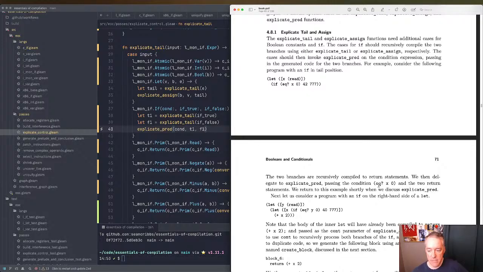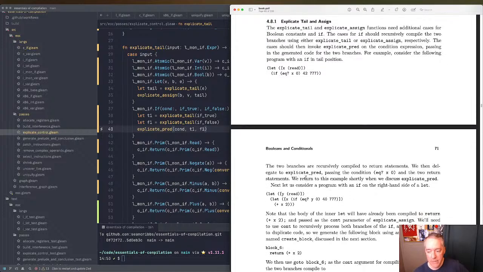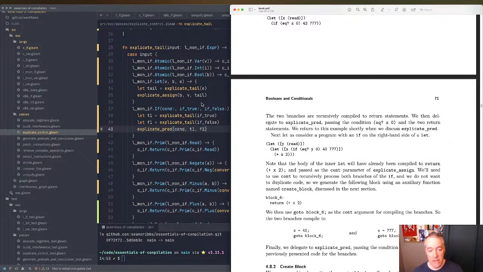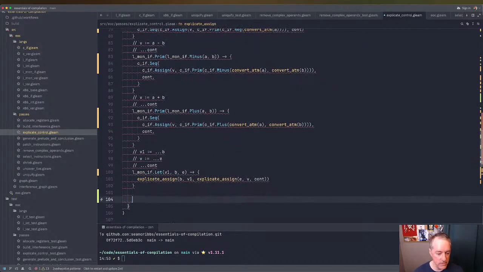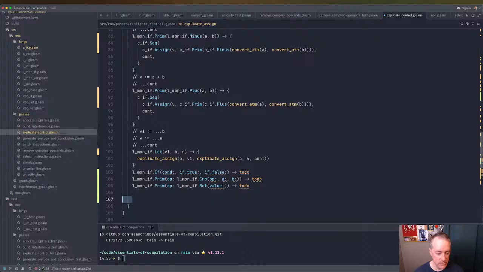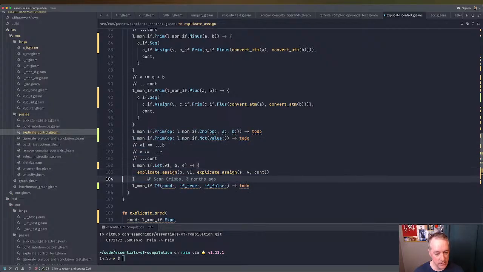Right, so we recursively compile them to return statements. Essentially they're saying that's a tail expression, that's also a tail expression, because this if is in tail position. And then you call explicate pred, passing the condition that was given and the two return statements. Okay. So now we need to talk about if it's in assign position. First, before we go forward, I'm going to add the missing patterns there so it stops looking so red, and then we'll figure it out. These can move above the let because they're simpler.